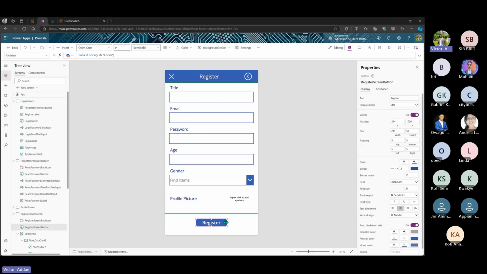Now for the register button, we are actually going to give the same condition that we gave to the login screen, where you have to fill all of these things before it gets enabled.